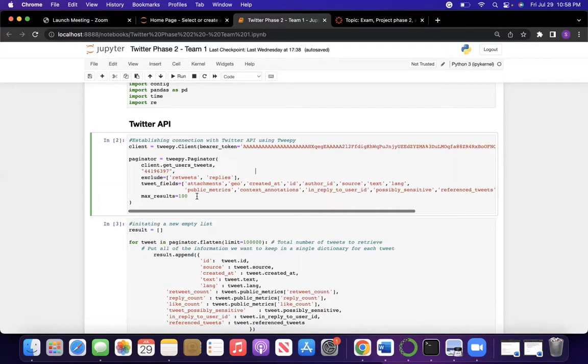To get a particular account, we need to have an ID, and here we got the ID number 44196397, which is the ID number for Elon Musk. So by using client.get_users_tweets, we get the tweets of Elon Musk. We got some fields like attachments, geo, created_at, and those are the fields we are getting by using the Twitter fields connection.